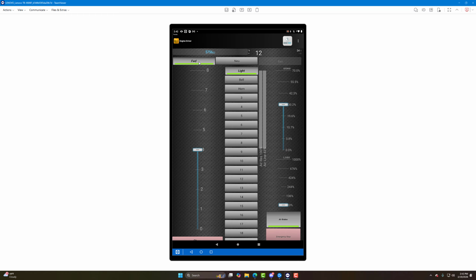I'm not sure. 8, 10, 12, 14, let's go. 70% brake. Oh, wait a minute. 70% brake. Forward. Oh, so even though our throttle's here, will it pick up speed? No. Neutral. Forward. That's interesting. I don't know how the brake works. Air brake, so you could turn them off, turn them on.